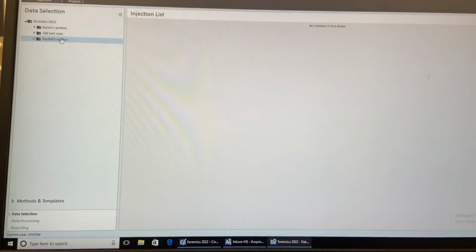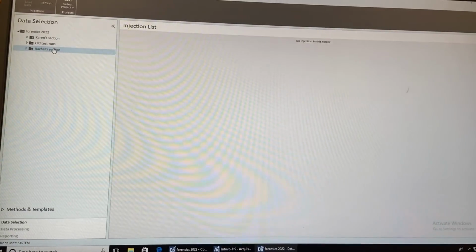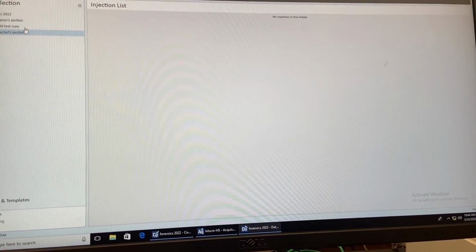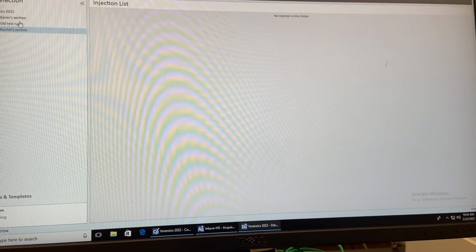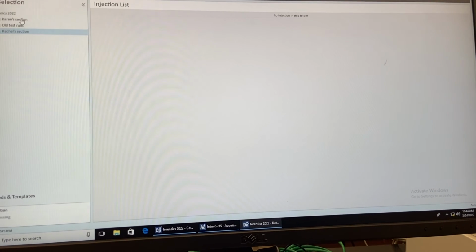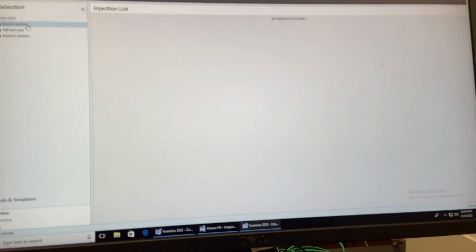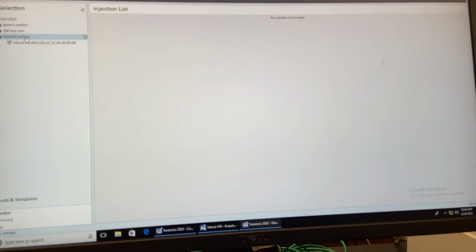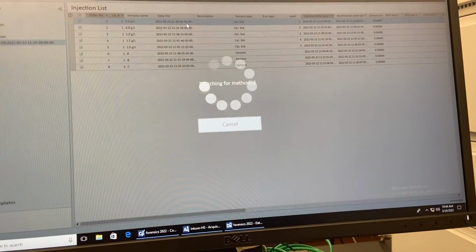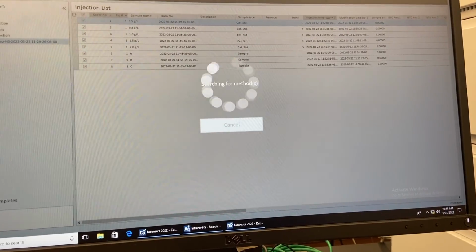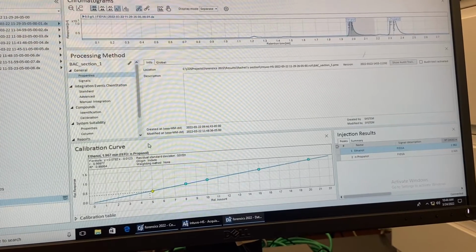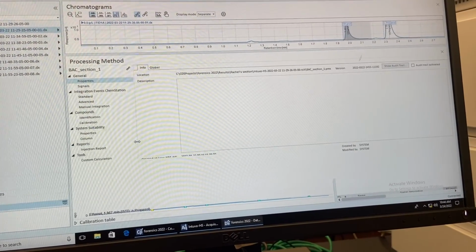Okay, so I showed you how to look at your calibration curve using the program, but you might not be at that point where you can see everyone's results. So whenever you do run your own samples, you'll be able to see it under this folder. I'm just going to use Rachel's for an example. So you would go to mine, you would go to Karen's section, and then you would find your file.